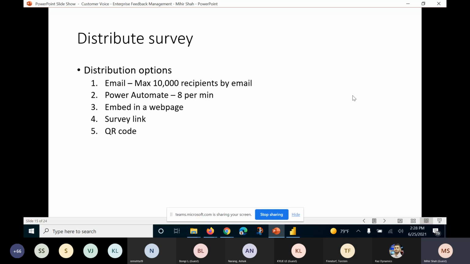Okay, so the next topic I want to discuss was distribution of the survey. So there are some limitations. We need to understand what the limitations are. So you can email a max of 10,000 recipients by email. Power Automate, if you're sending by Power Automate, 8 invites can be sent per minute. Microsoft doesn't stop you from sending, but you might have throttling or some kind of performance issues if you're sending more than 8 per minute. That's a Microsoft recommended number. It could change again. You can also embed it in a web page.